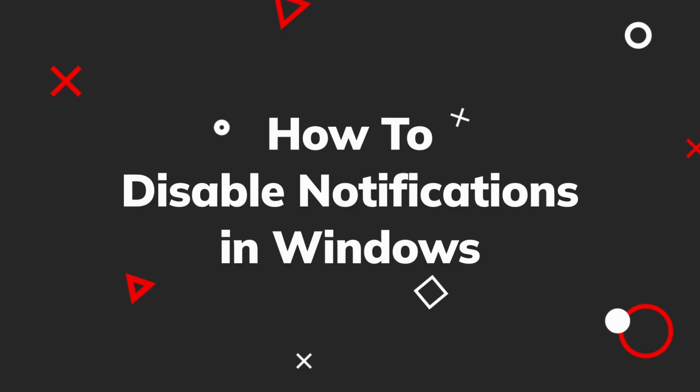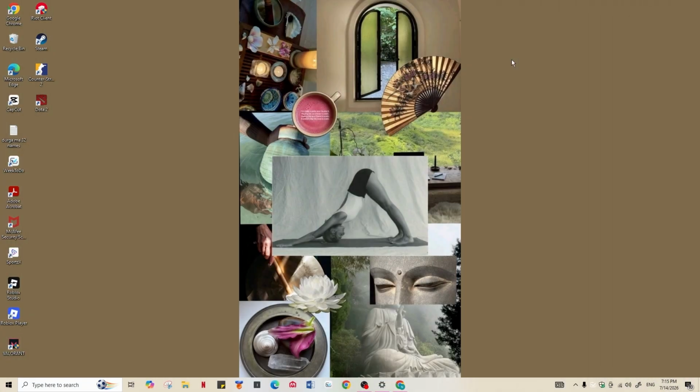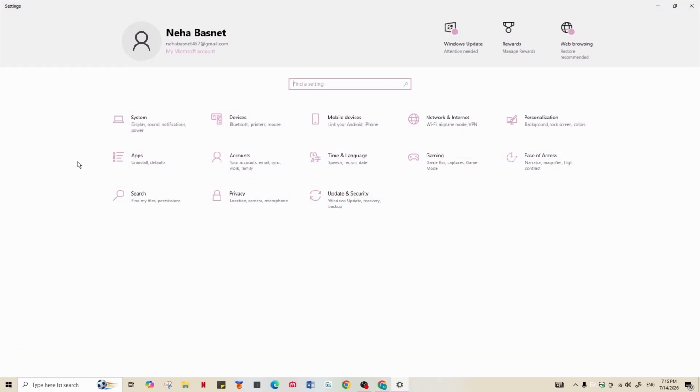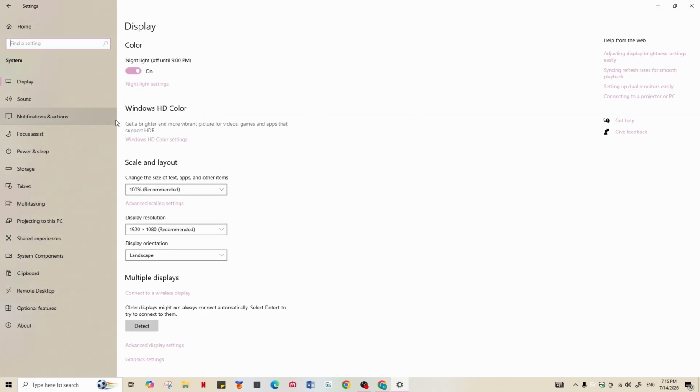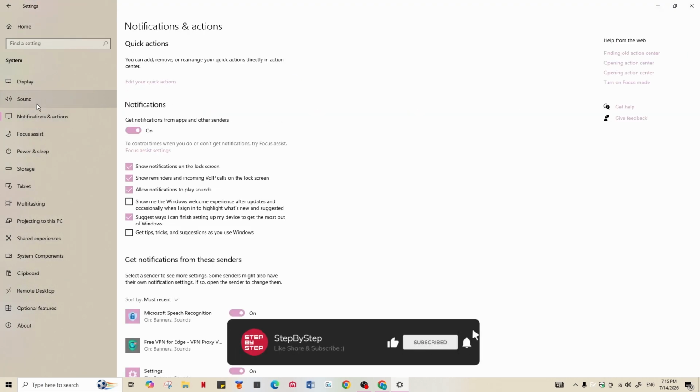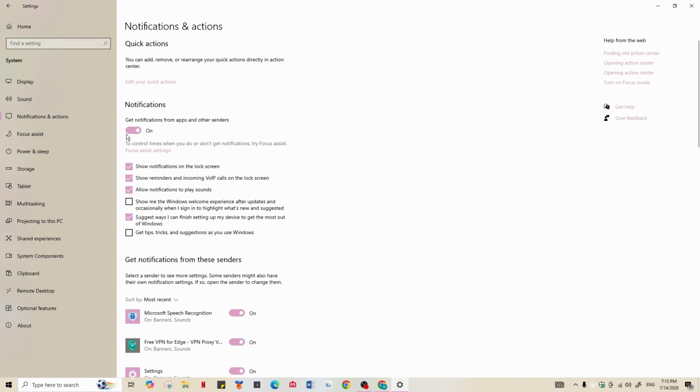In this guide, I'm going to show you how to disable Windows notifications. So first, click on the search bar and then select the gear icon to go to your settings. Now from here, click on System. Then after, go to Notifications and Actions from the left-hand side of the screen, which is between Sound and Focus Assist. Here, make sure that the toggle is turned off to disable notifications on your Windows.